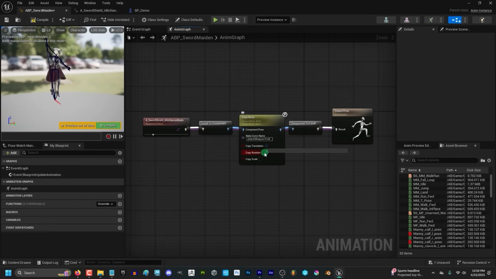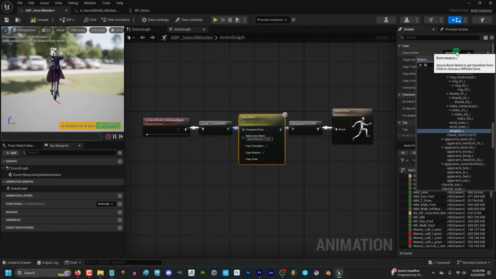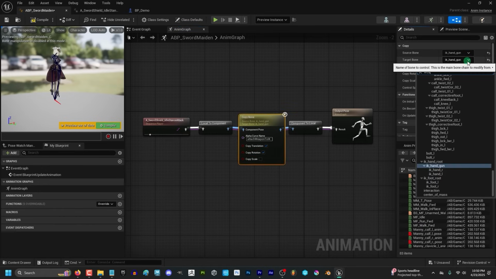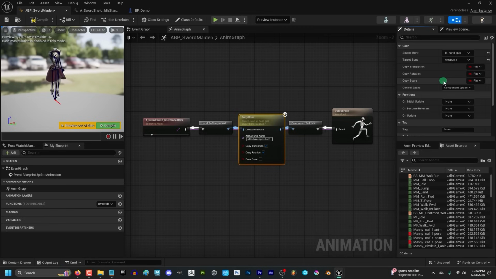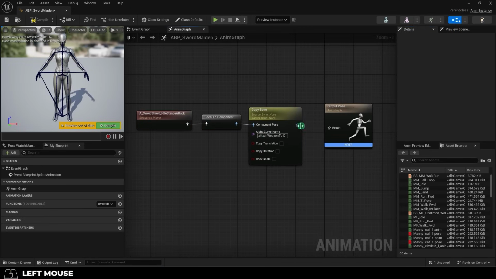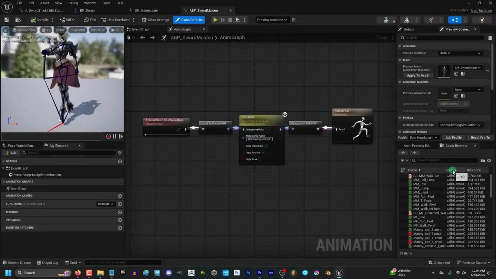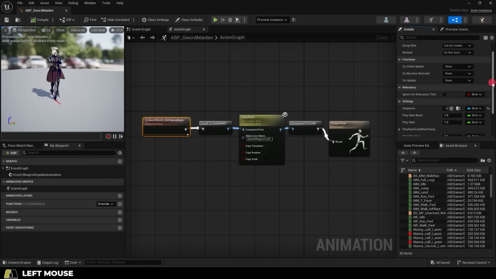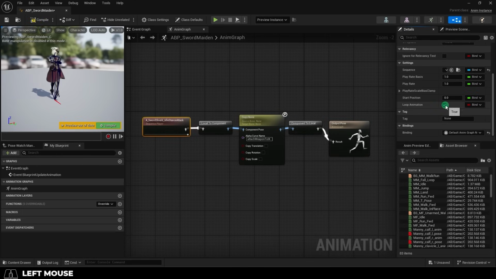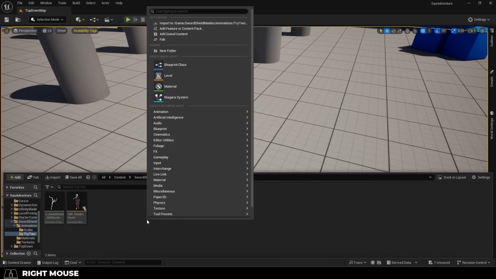Copy translation, copy rotation, then at the top right, set the source bone to IK handgun, and the target to weapon R, or whatever name of the joint that controls your weapon is. Then set everything like so. You can set the preview mesh here if you haven't already, apply to asset, and just so that we can see if it's working or not, we'll set the animation to loop temporarily. Save. Cool. Now technically you're done.